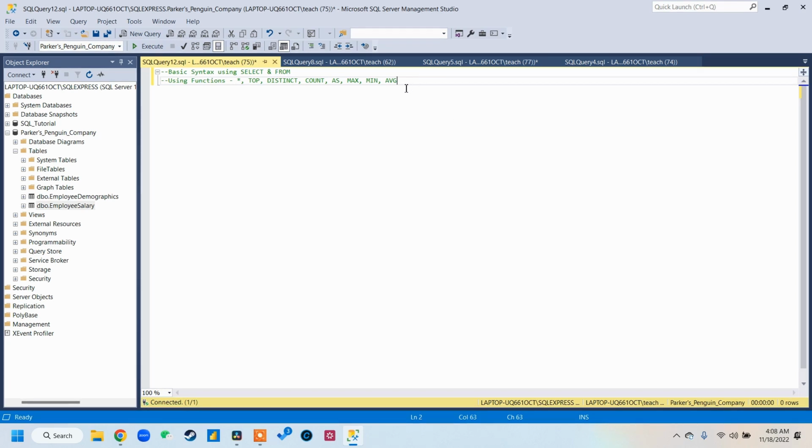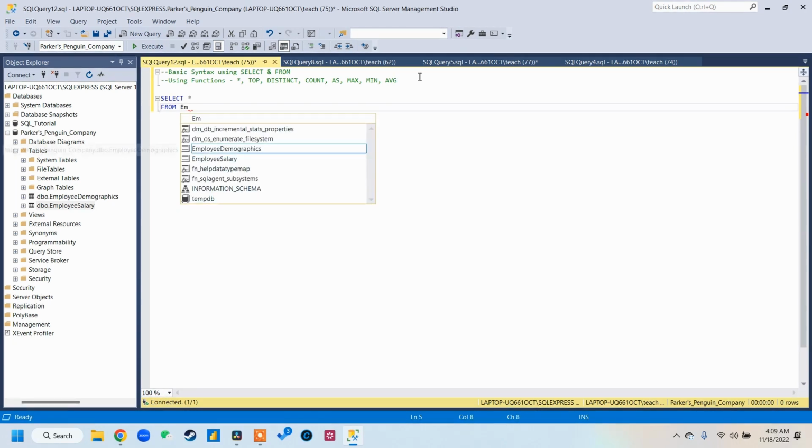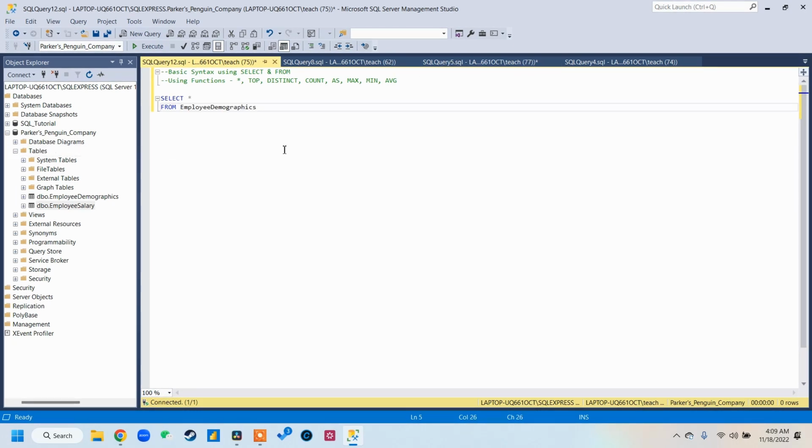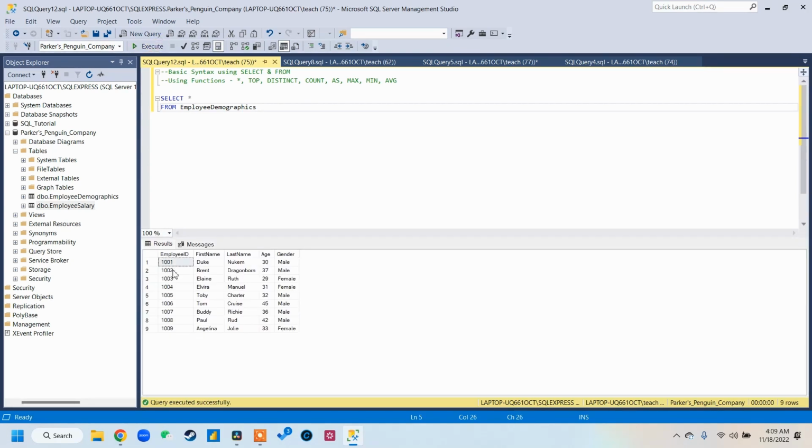So what we're going to be doing is going over some aggregate functions using the select and from statement. We created some tables last video, and now we're going to be using those tables. Let's start with select. That asterisk means all, so we're going to be selecting all of the data in the table. And now we just enter in our table, which we're going to be using employee demographics. So there we are. We have everything: our employee ID, first name, last name, age, and gender.